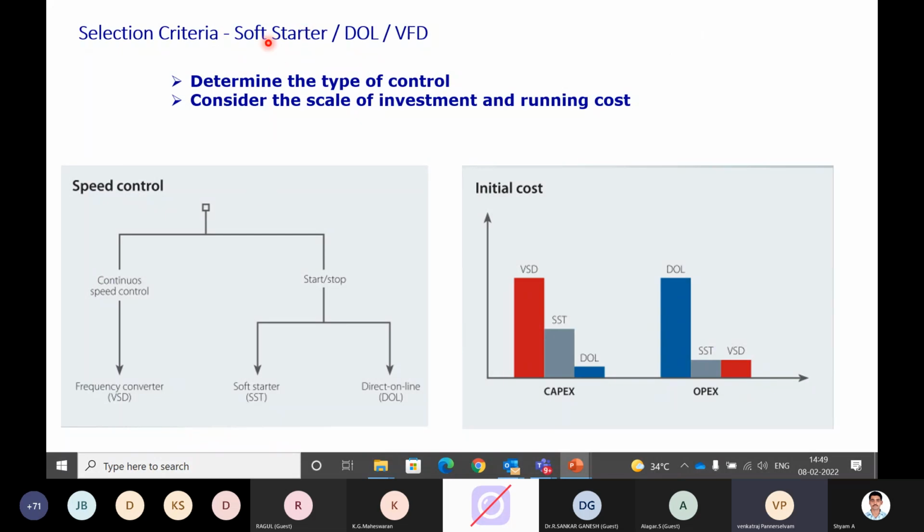Based on the three methods, soft starter, DOL and VFD, I told you, we need to define how we can select. See the major criteria, if you can see here: the initial cost of VFD may be high, but look at the CAPEX and OPEX, meaning operating cost. You can see the operating cost of DOL is very high, and the soft starter is also equally high, but the VFD's operating cost is very, very less. Maybe the initial cost may be high, but you will get the return on investment very fast by using variable frequency drives.